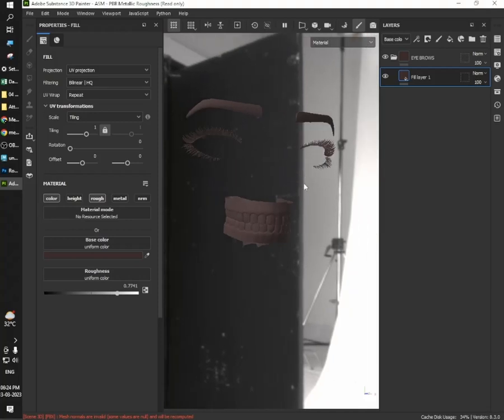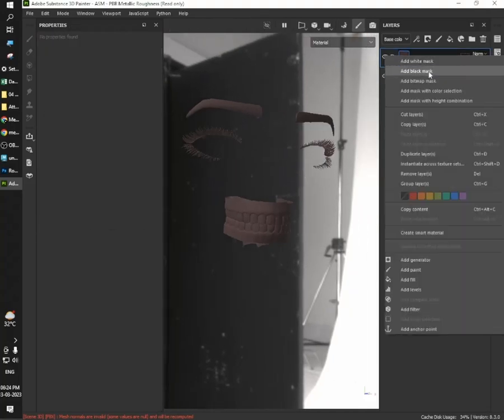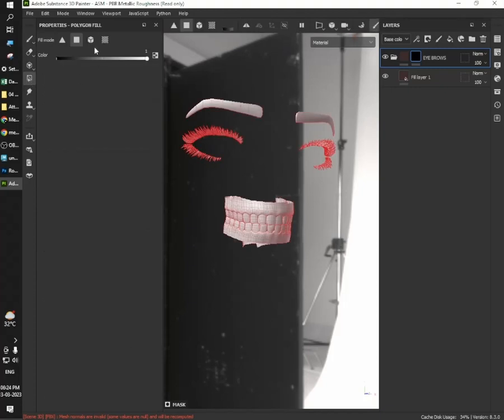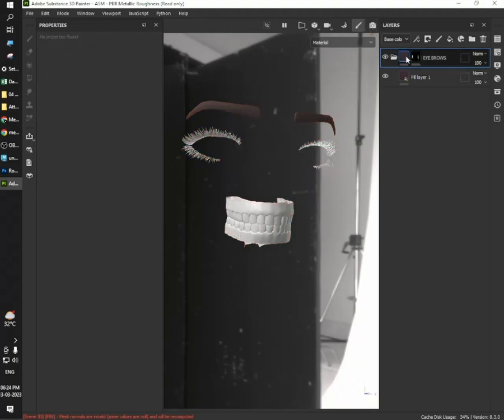We will need to add the mask properly. Add black mask, then this tool, mesh one. This is UV chunk, this is mesh, this is face, this is individual triangle, so we will be using this one. Okay, that's done. Eyebrow is done.